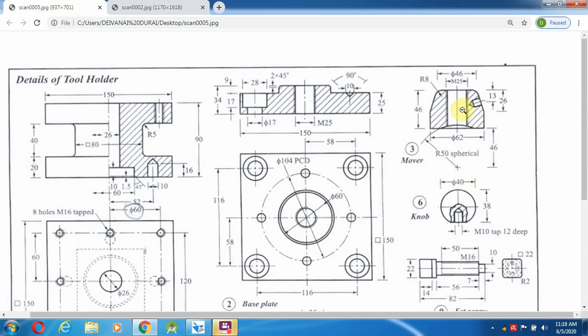To discuss a mover. So that is the third part. In the mover, only one view is given, and it is given as a sectioned view. So from this we can draw it with the revolve protrusion.